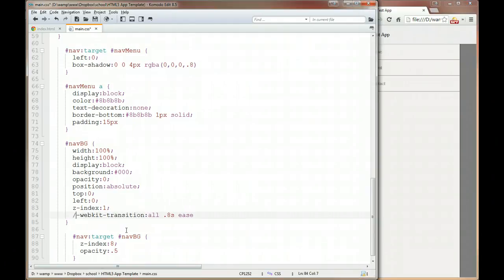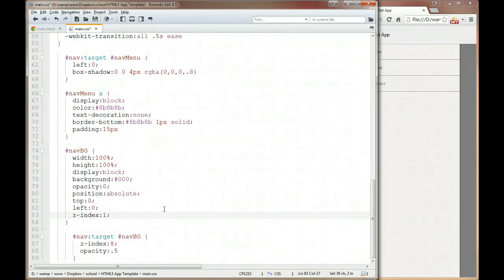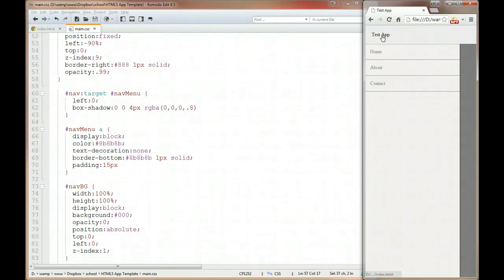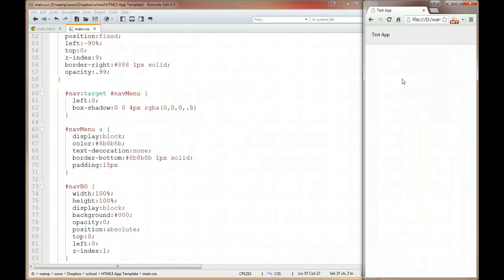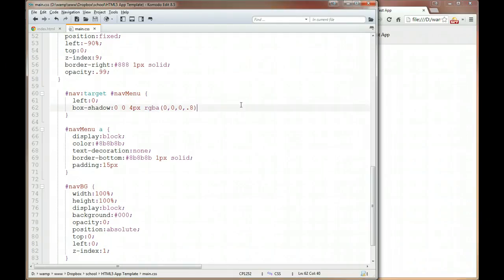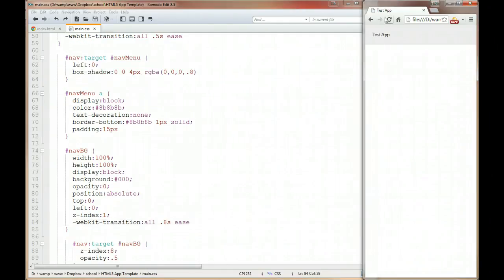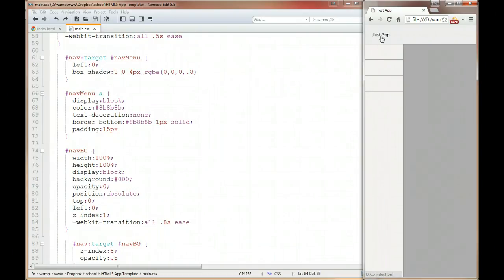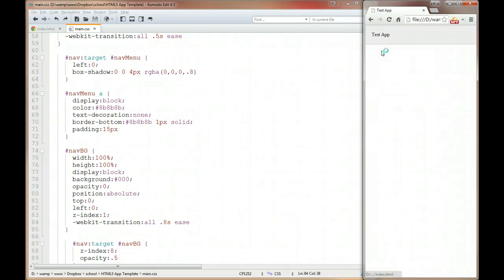Now again, just to show you, if I were to get rid of the WebKit transition, and I forget how to comment out CSS, I'll just cut it. If I were to get rid of it and refresh my page here and test it, it'll just pop out, which works, but we all like things to look nice and pretty, so I'm going to add that back in, refresh, and there you go. And since it's using all CSS right here, we have absolutely 0 JavaScript, and it's going to look gorgeous on the phone whenever you test it.